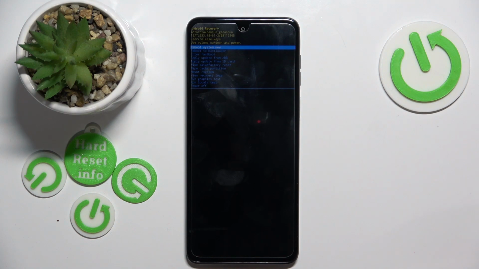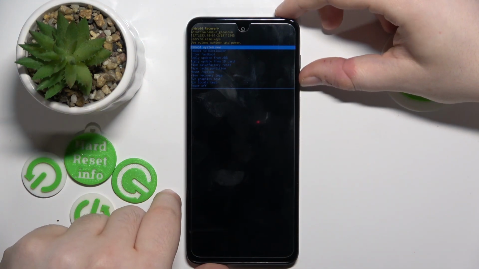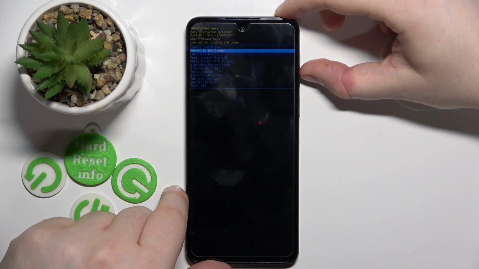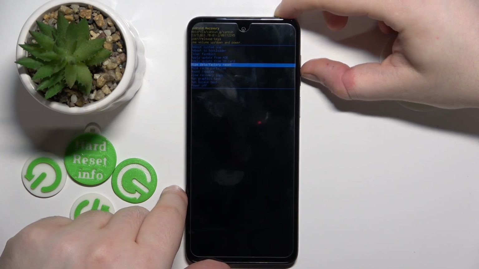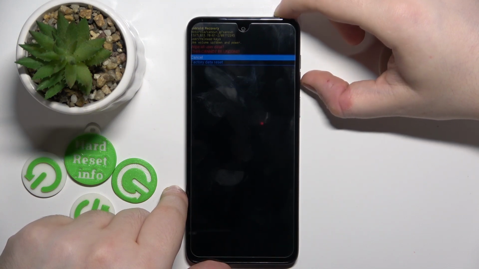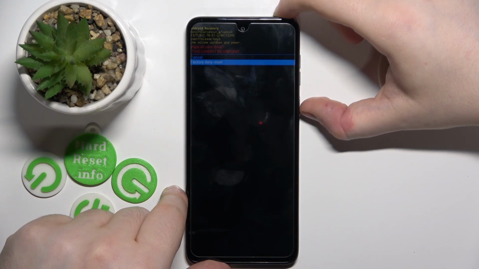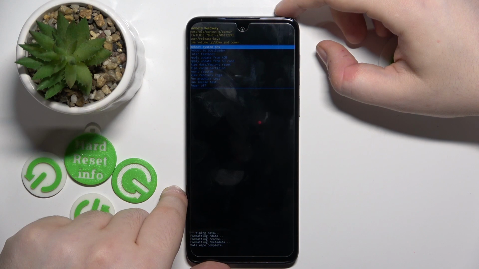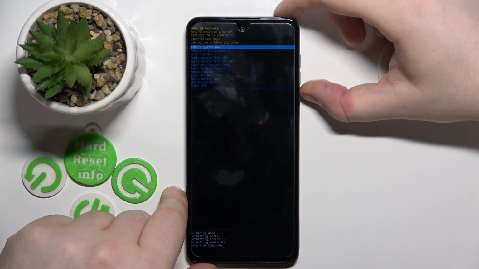And now you should see something like this. And if you do want to do a hard reset, now use the volume buttons to navigate to wipe data factory reset, and then press the power button to select. And now again use the volume buttons to navigate to factory data reset, and then use the power button to select. And as you can see, your data wipe was complete.